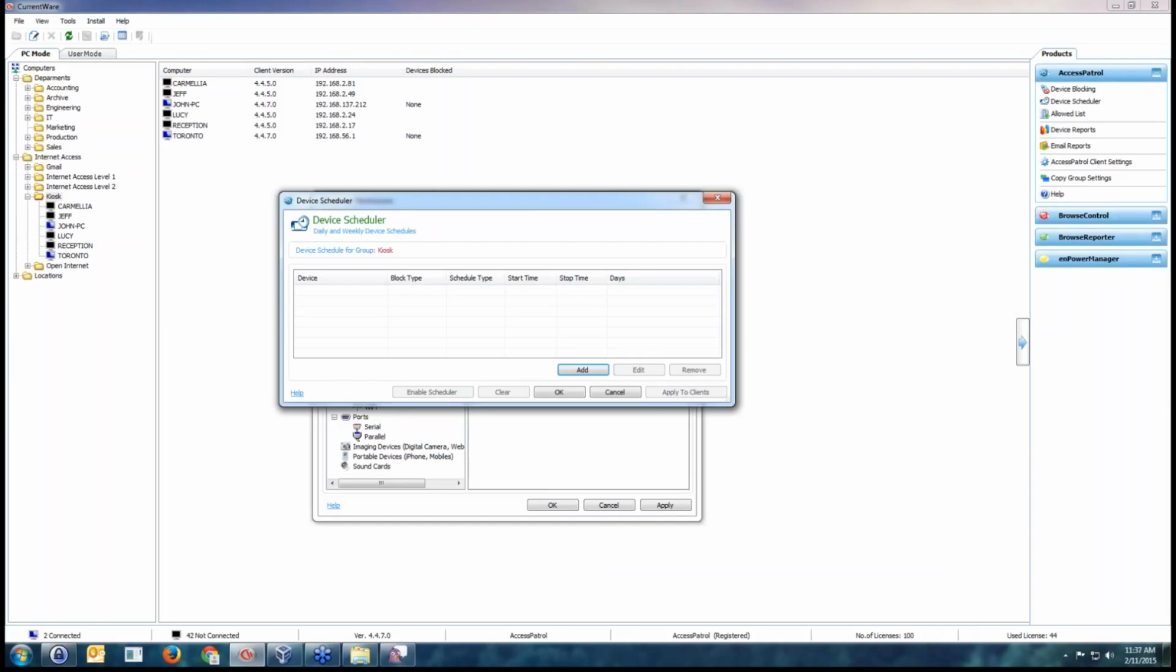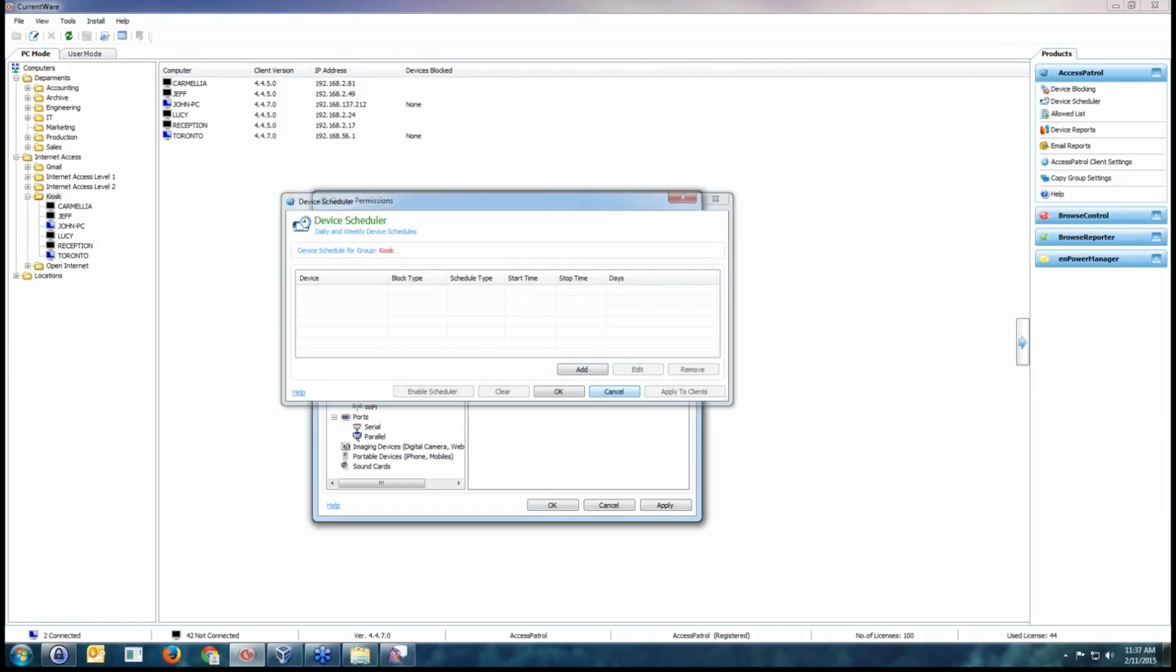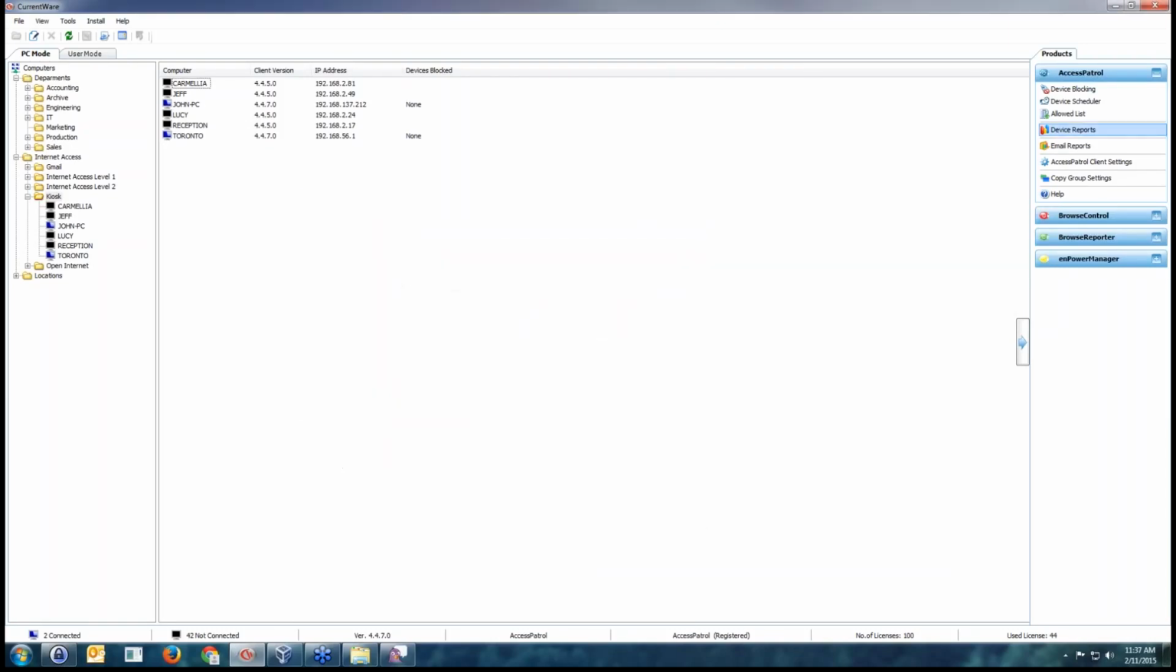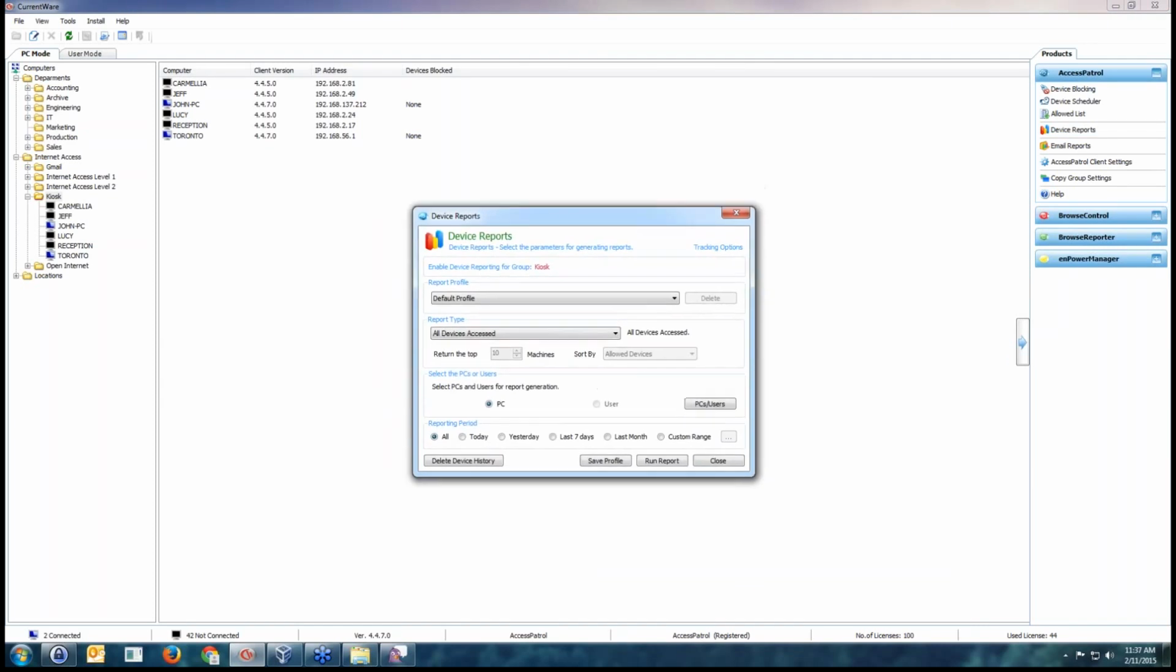Then we got ports, which are serial and parallel ports. And on top of that, we can block imaging devices like cameras, scanner, webcam, or even portable devices like your phone. And finally, sound cards. So if you know that the computer that you want to manage has a sound card, but they don't need to use the sound at all, and you don't want them to be streaming movies or videos, then you can completely disable the sound card.